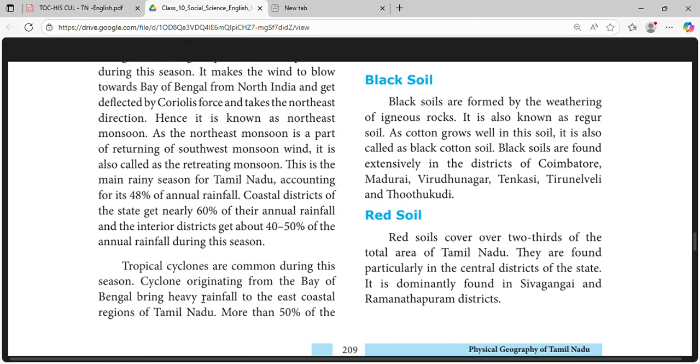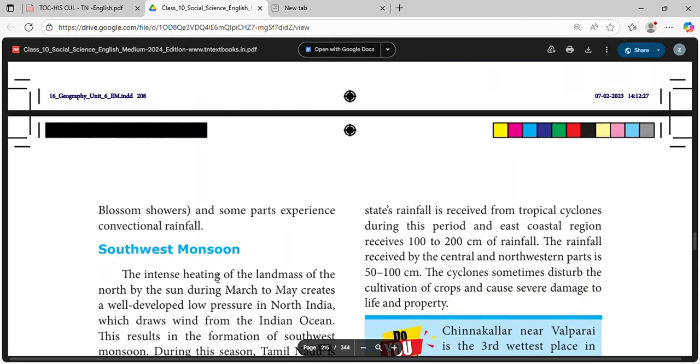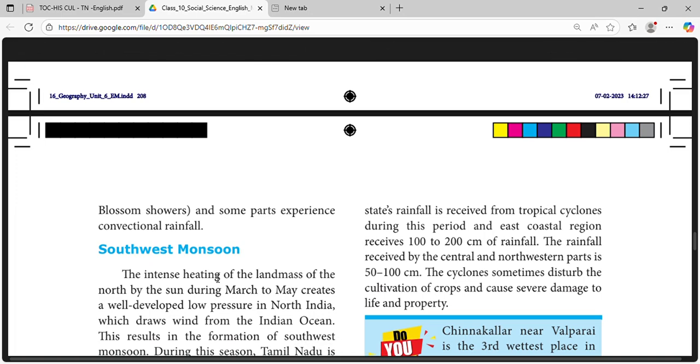Tropical cyclones are common during this season. Cyclones originated from the Bay of Bengal bring heavy rainfall to the east coastal regions of Tamil Nadu. More than 50% of the state's rainfall is received from tropical cyclones during this period, and east coastal region receives 100 to 200 cm of rainfall.